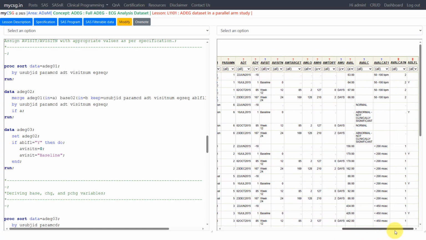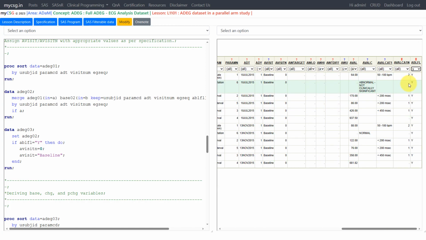On the records where ABLFL is equal to Y, we now have AVISIT as Baseline and AVISITN equal to 0. Similarly here as well, we have it populated. Let's simply filter for the records where ABLFL is equal to Y. You can see that on all the records we now have AVISITN and AVISIT populated. So this completes our full derivation of AVISITN and AVISIT.